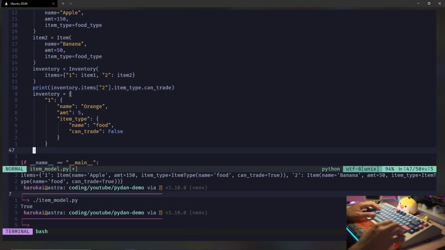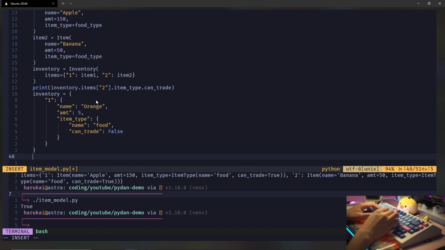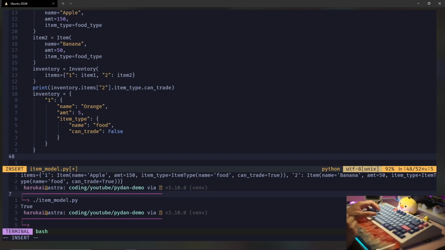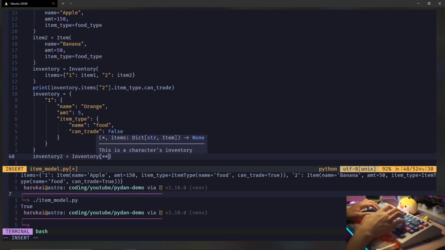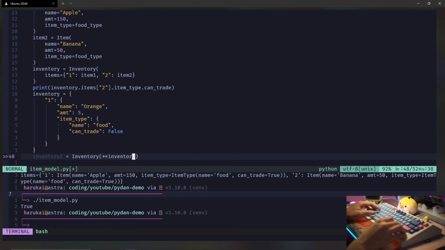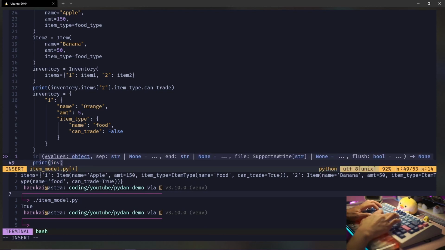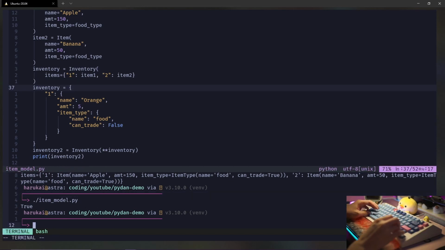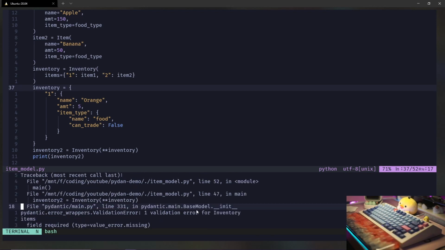So what else can Pydantic do? Pydantic can also convert into a dictionary as well, or use a dictionary to convert itself into the class itself. So what I mean by that is that, let's say we have this inventory here, right? Can I actually do it like that? Let's try it out. So let's say inventory 2 is equal to inventory, and then let's expand our dictionary that we just created here. And then let's print inventory 2 and get rid of this print. So let's run this. Inventory items.